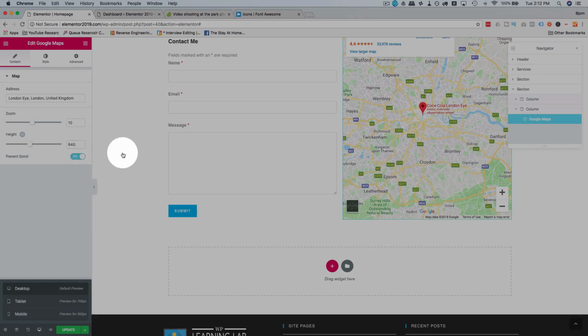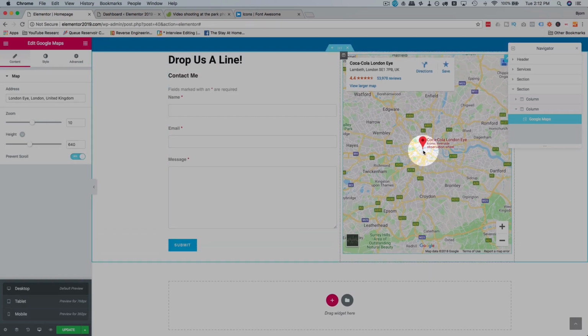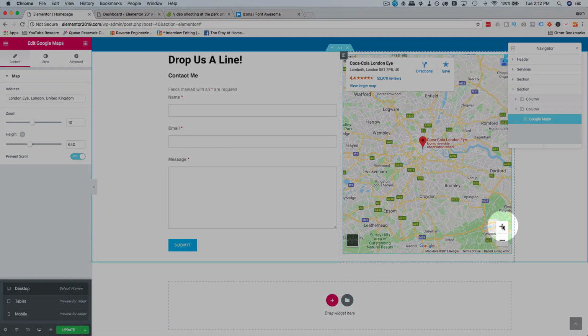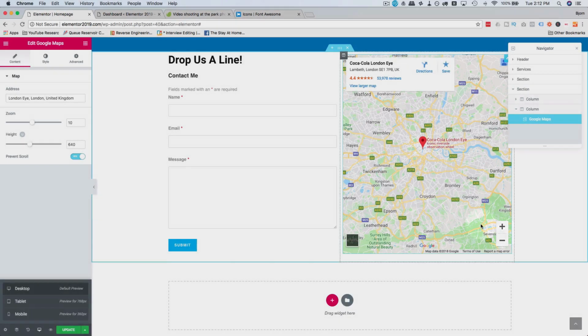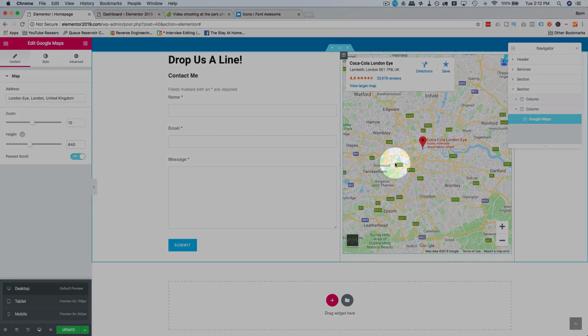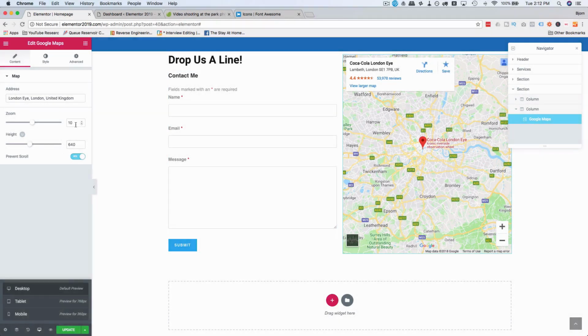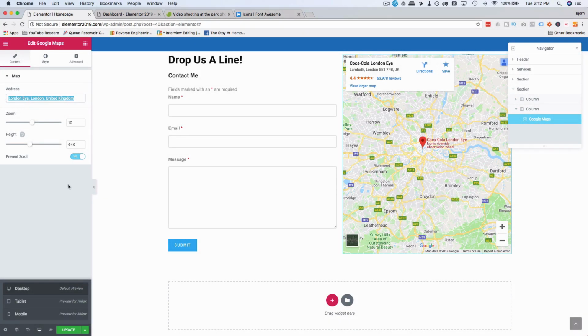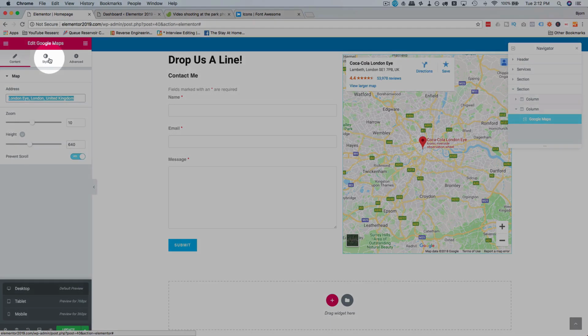If you want to prevent scroll, just click on yes, and it's going to stay centered on whatever your location is, and the people can't scroll or zoom in. They can still zoom in, right? No, it looks like they can't zoom in or zoom out or do anything. They can just look at the map and that's it. You can change the address on the map by entering it here. And that's really all the map options that we have.